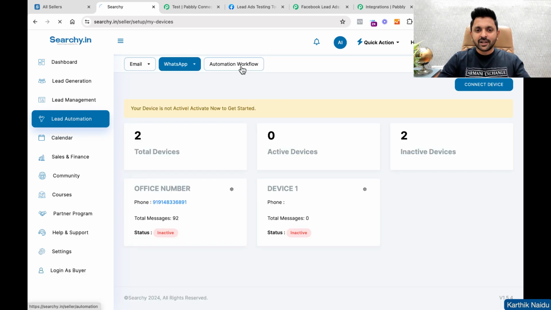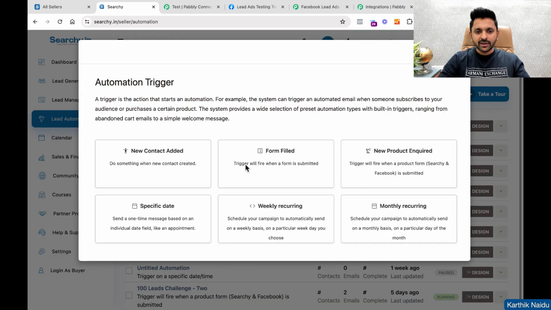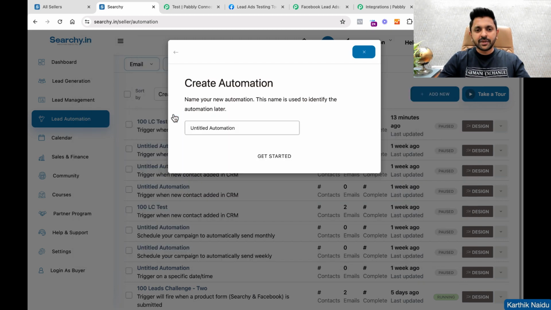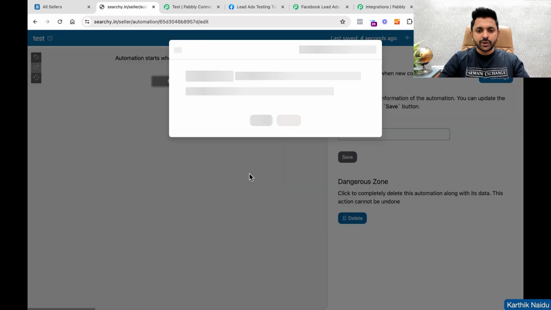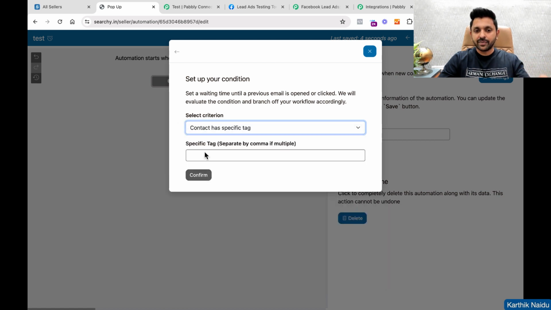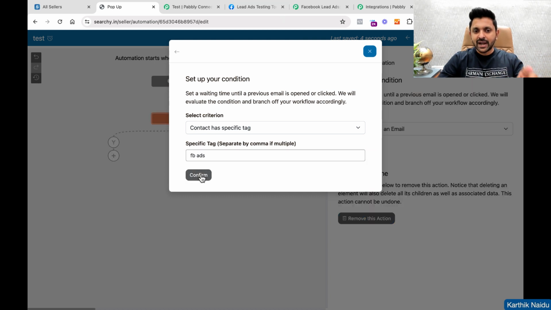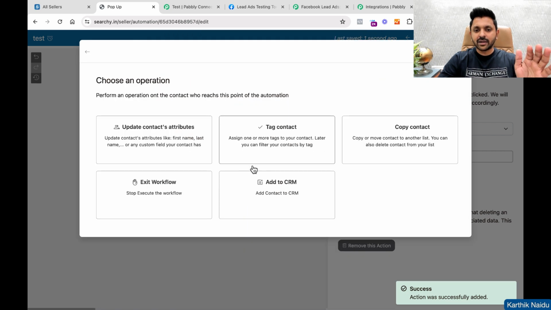Click on automation, click on automation workflow. Inside this, you can create a new one, which is going to be about whenever a new contact is added as the first step. Confirm that. You can call this a test or whatever workflow you're doing. I'll get started, and I can add a condition here, which is going to evaluate a condition. I'm going to check whether the tag is specific or not. If I say FB ads, that was the tag we used there. If it is the FB ad tag, only then I want this to be added inside my CRM.